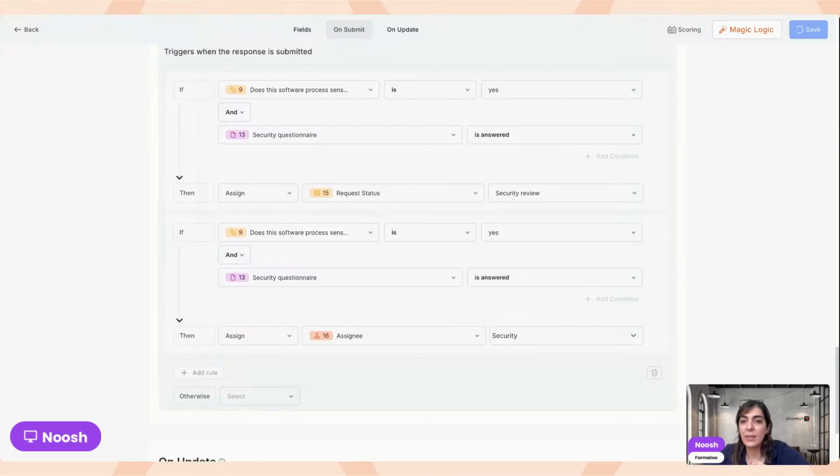So basically, what we're doing here is we check if the software requested is processing sensitive information. We will change the status to security review because the security team should check it now, and we also assign it to the security team so they can see it in their inbox and they can review it right there.